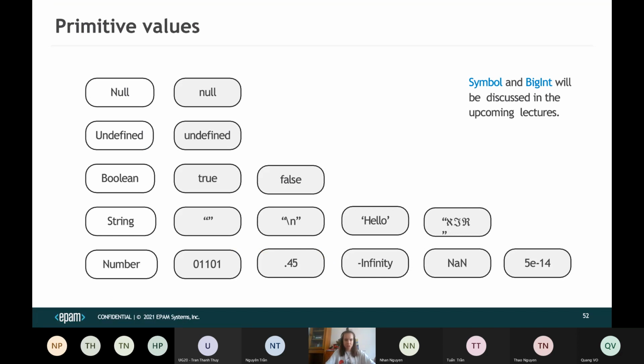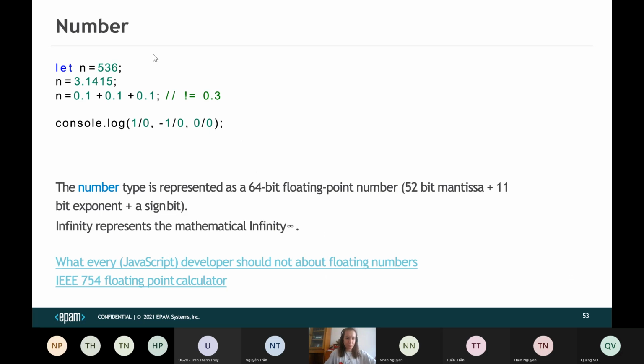Primitive values are the following. They can take different values. Symbols and big integers will be discussed in the upcoming lectures. So today we will talk mostly about null and undefined, Boolean type, string type, and number type. So let's move on to these types. Numbers are represented as a 64-bit floating point number.